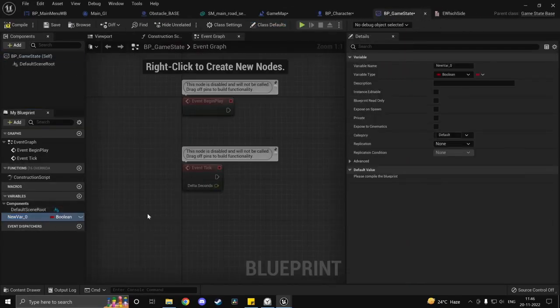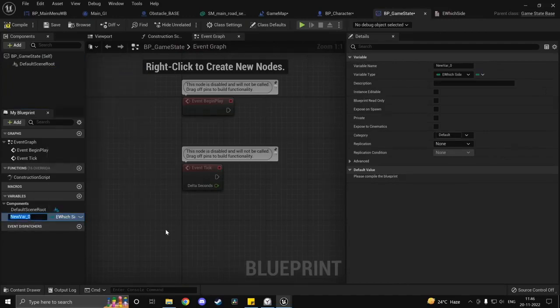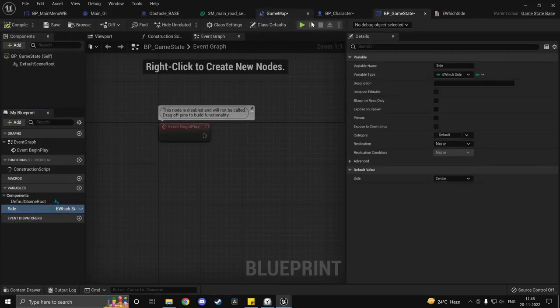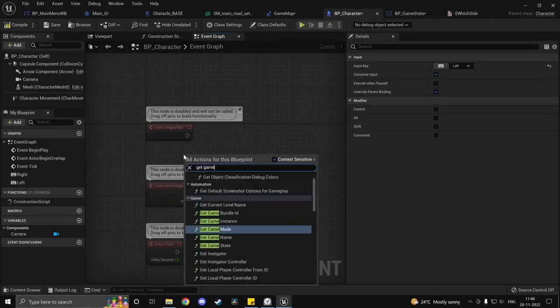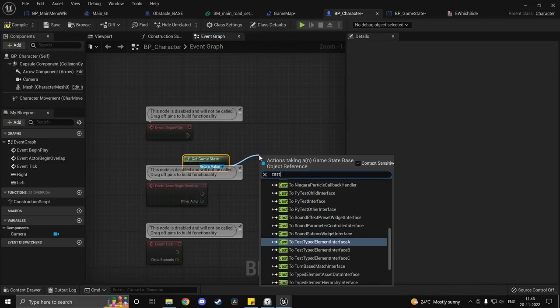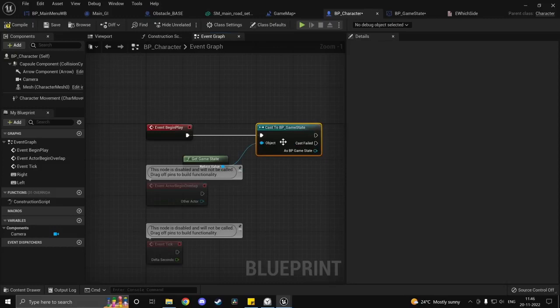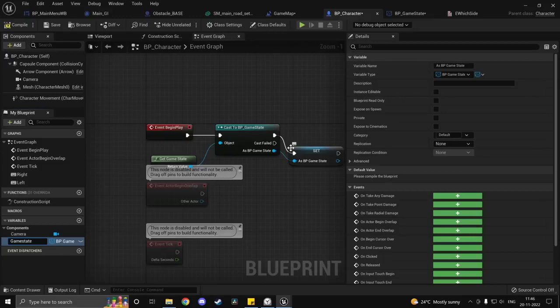So if I save that and head back into my game state, now I should be able to create a variable of type which side. Which side? It's just my naming convention. So we'll call this one with side maybe. Alright. So we'll have access to this at any given instance. And on begin play, we can store a reference to this. Get game state. We can go ahead and cast to our BP game state. And we'll have a reference to that. Promote that to a variable and call this one game state ref.